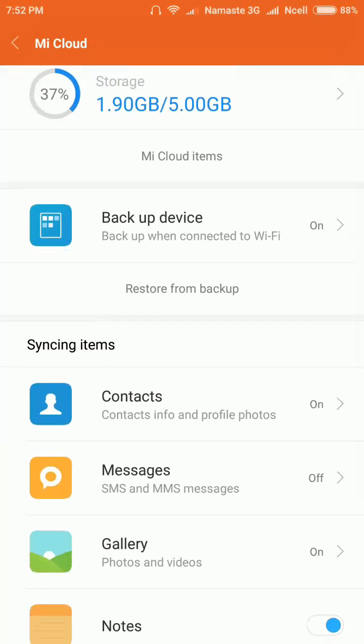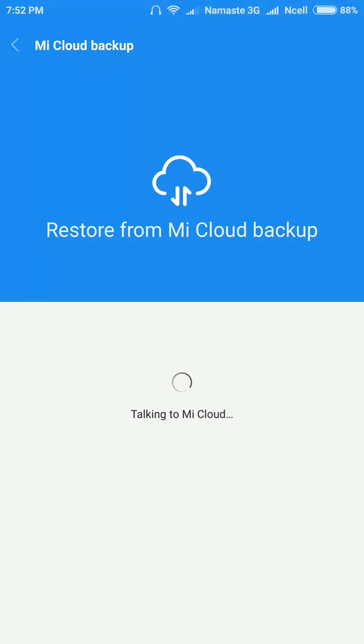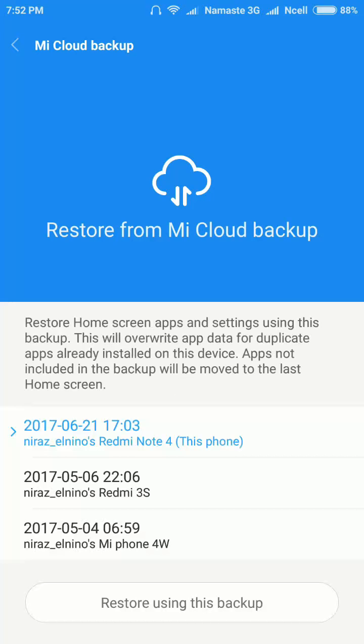Likewise, if you want to restore from the backups that are present in your cloud, simply press restore from backup. Afterwards, you are greeted with the following screen. From all the available backups, you can choose the one that you're looking for, and then press restore using this backup.